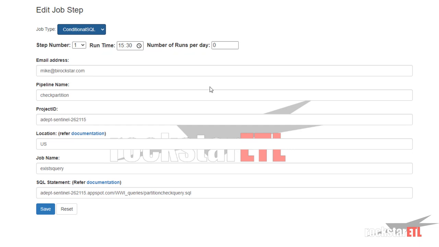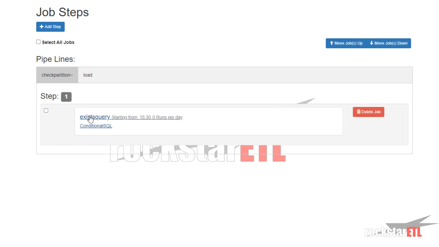And there we go. So what we have here is a step that is a conditional SQL, which means it must return true or false, and only if it returns true will it move on to any subsequent steps. So right now, in order to be useful, we need a subsequent step in this pipeline to execute only if this is true.